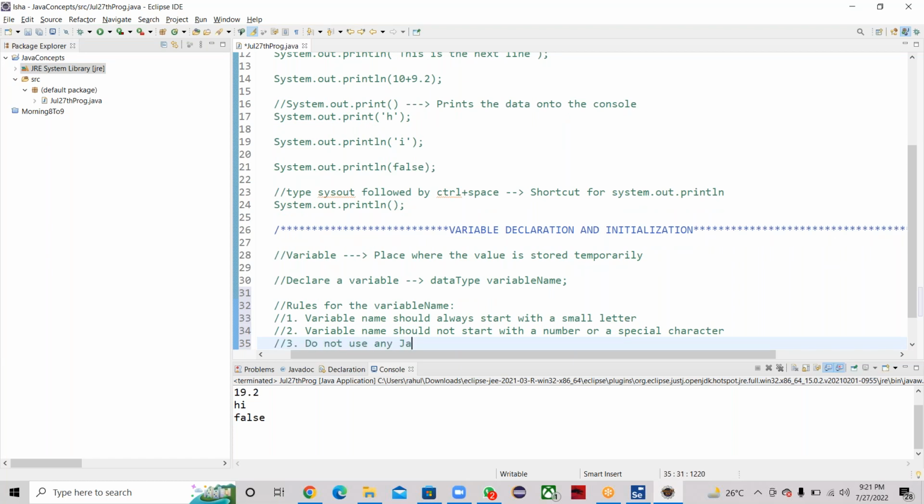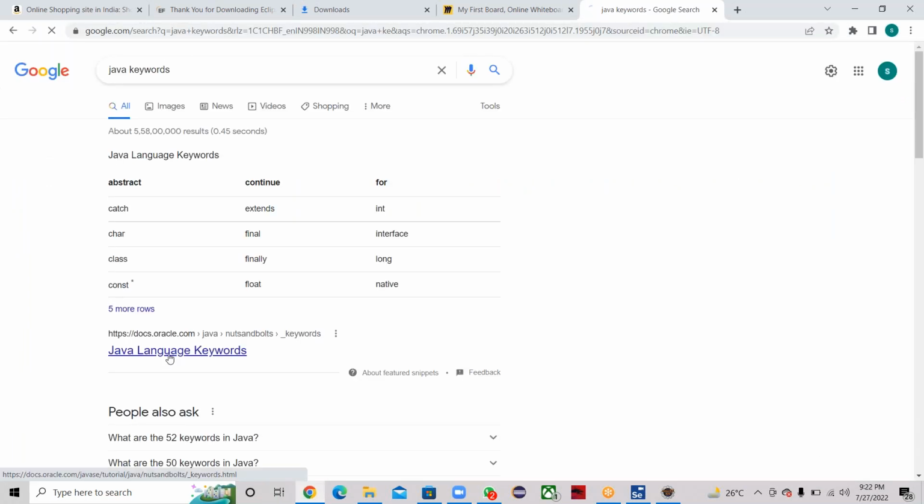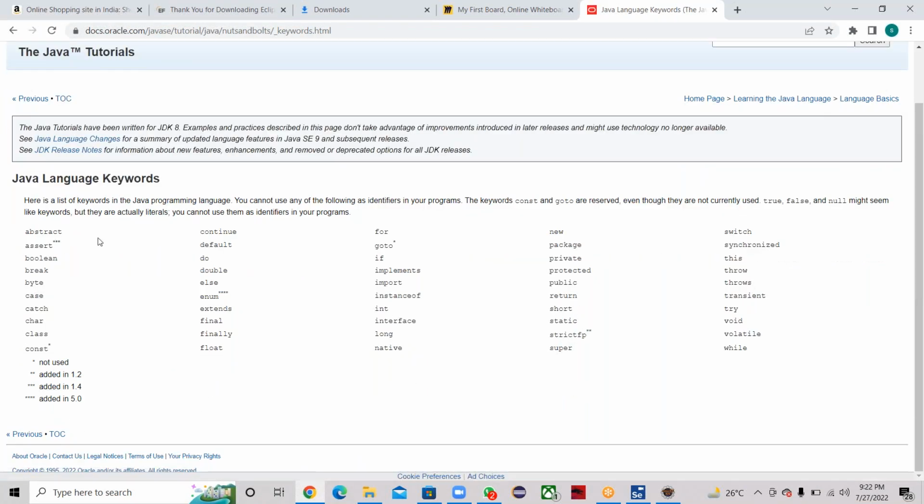Do not use any Java keywords as your variable names. So what do you mean by Java keywords? There are 56 Java keywords. These keywords hold a significance during the runtime or during the compilation. You should not use any of these names during the declaration of any variable. Clear, everyone?